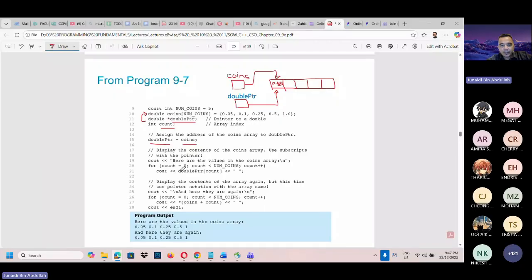And cout doublePointer[count] starts from 0. So we are using this to basically cout. So we are going to cout 0.05. So that's why you have it here. This is using the double pointer, the double pointer's pointer.